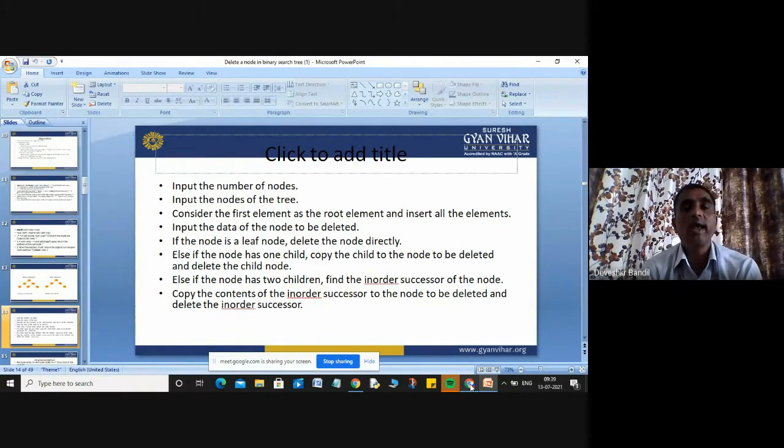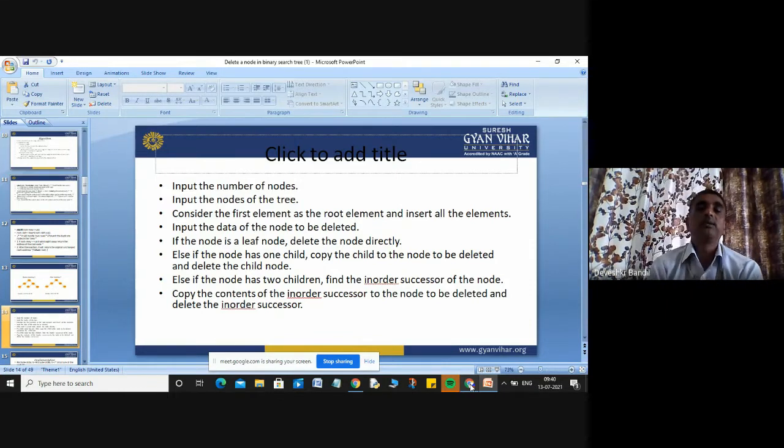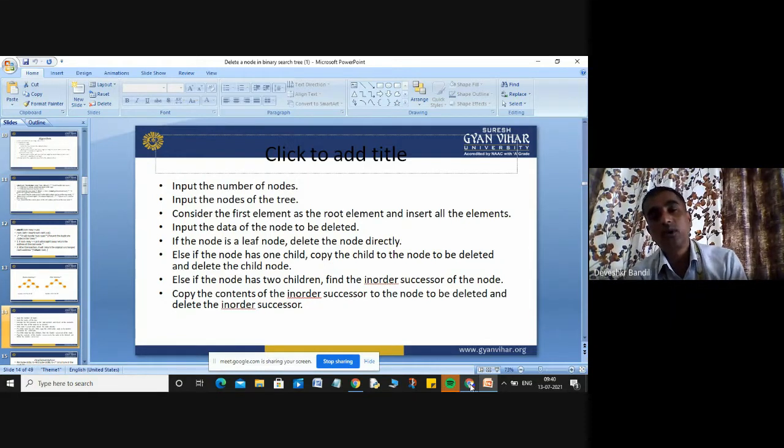Else, if the node has one child, copy the child to the node to be deleted and delete the child node. Else, if the node has two children, find the in-order successor of the node. Means you will follow the in-order and copy the content of the in-order successor to the node to be deleted, and delete the in-order successor. So this is the algorithm for deleting a node from your BST.